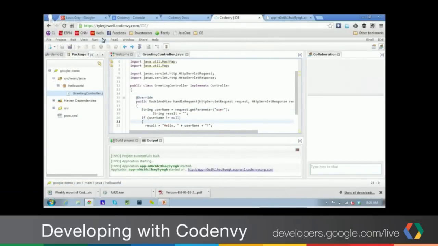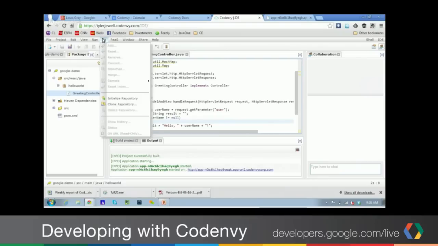If I wanted to commit this code to a GitHub repository, we've got a full set of capabilities in here. The code is running inside of Codenvy, right? It's a local repository that we've created. So you could either clone a remote repository in, or we could initialize this repository and then push it off to GitHub, right? And we support all your GitHub credentials in both public and private projects in here as well.